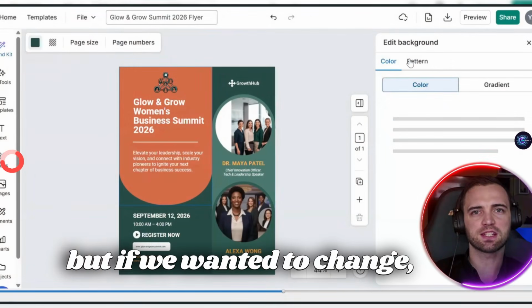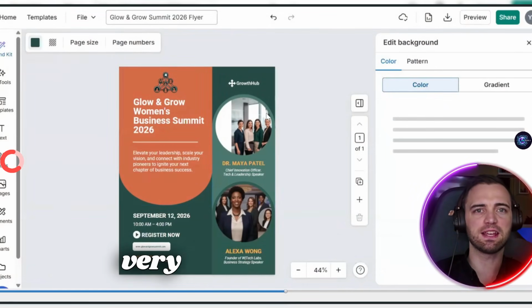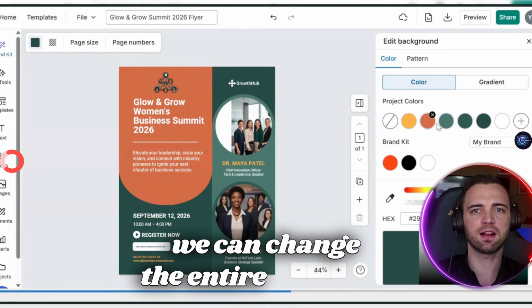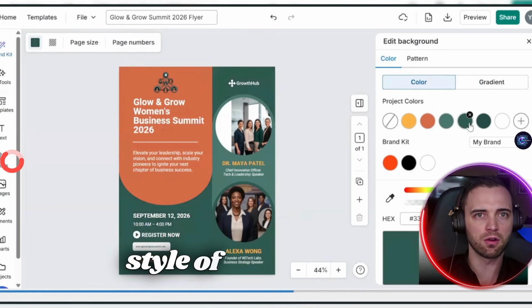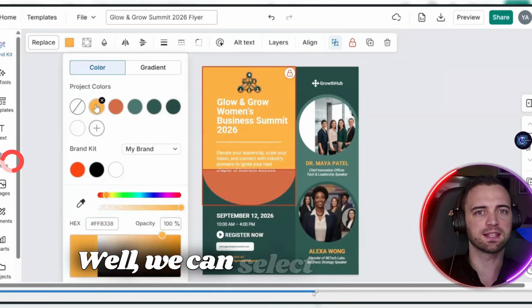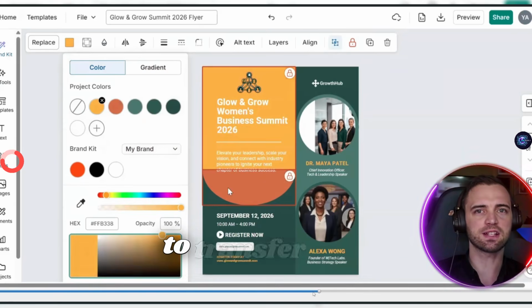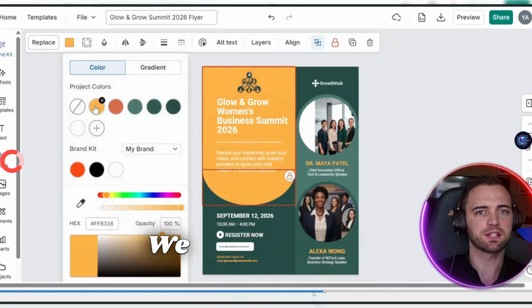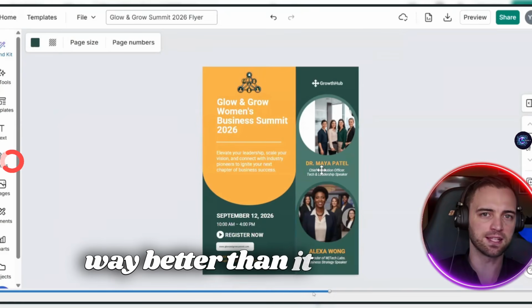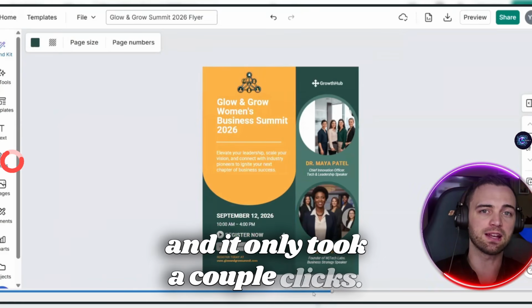But if we wanted to change, say, the background color, that's very easy to do as well. We simply select the background and we can change the entire color or style of the pamphlet. Let's say we want to change the color of the orange. Well, we can select a different one here, and that's going to transfer over onto the flyer. We just make sure everything looks good. And as you can see, that looks way better than it did before, and it only took a couple of clicks.